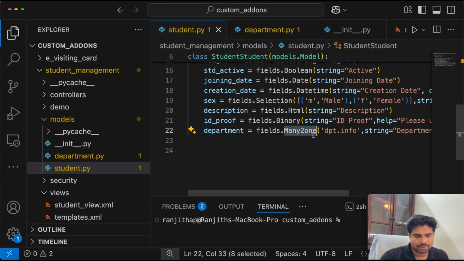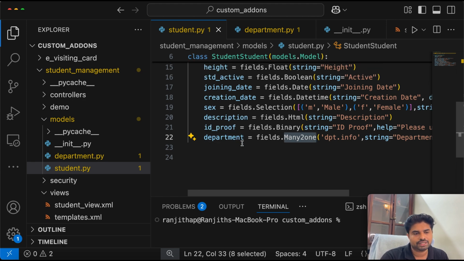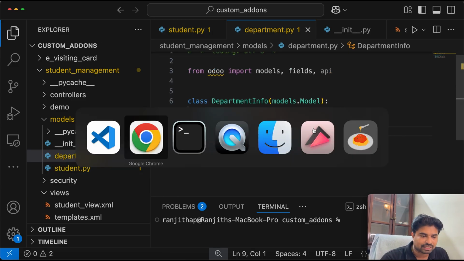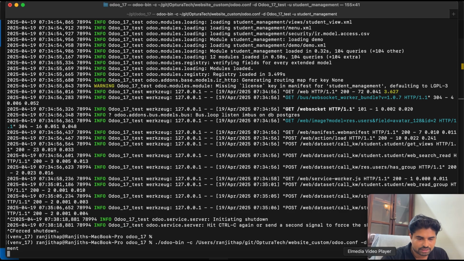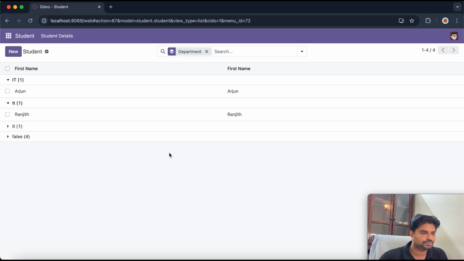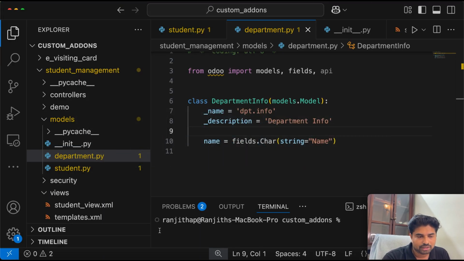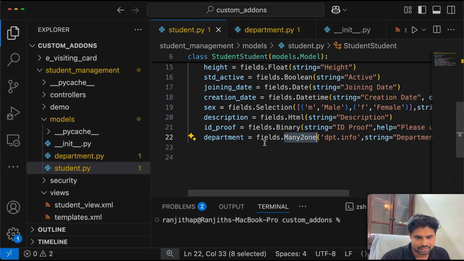So what will happen is this department will pick one of the records from this department model. Let us check after upgrading. So let us upgrade first and reload. Getting some errors like invalid input syntax. Because we already created this field as a character field, there is some data already added in the database table. If you want to define the same field name, we need to clear the data first.